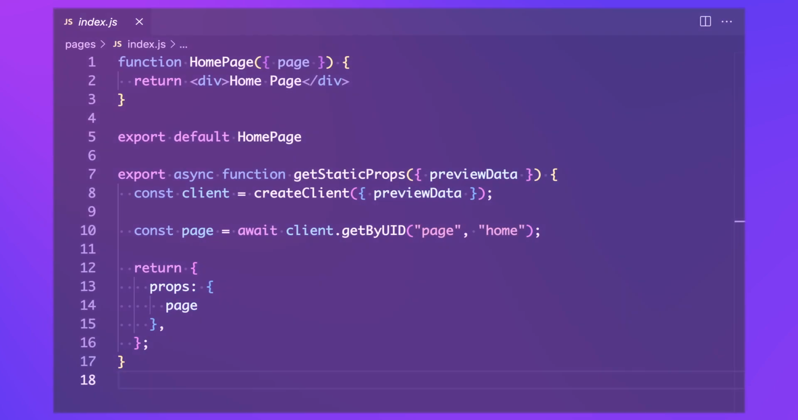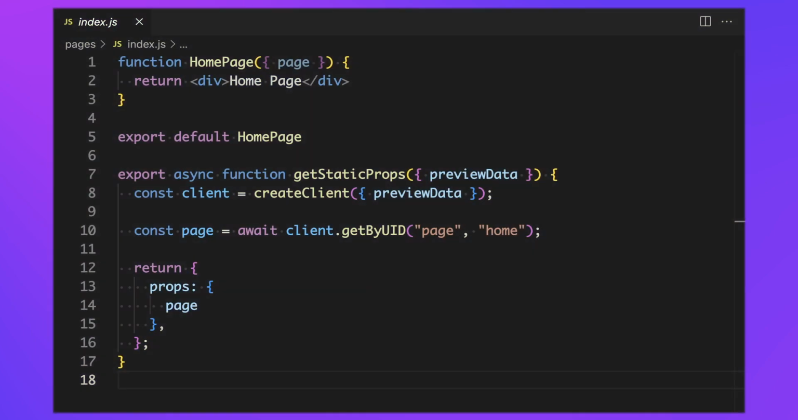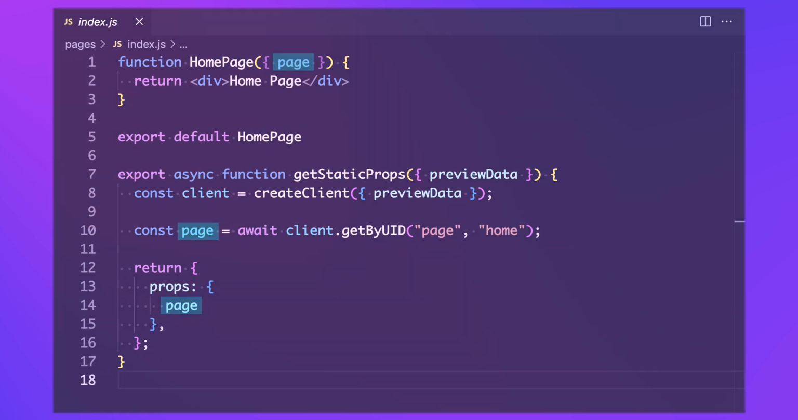This video assumes you've already queried your Prismic data on your page. If you haven't, you can watch this previous video to show you the basics of querying. For our examples, we've returned the Prismic content in a variable called page and passed this to the default React component, which is exported as homepage.